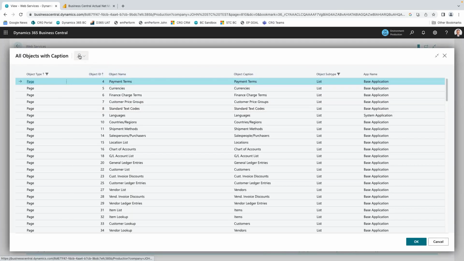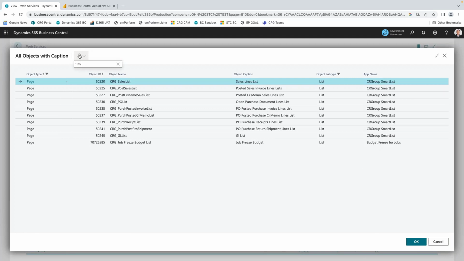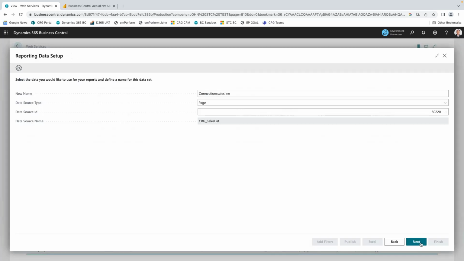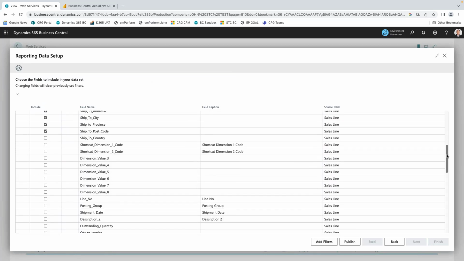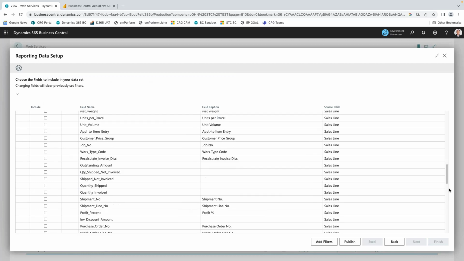I'm going to go here. This time when I go up and find it, I'm going to search under our legacy company name, where we created the smart listing. The first one you're looking at there, CRG_sales list, is the filter list view I just showed you, right? So I'm going to choose that, say okay, and say next. And here is the smorgasbord of data that we have created.